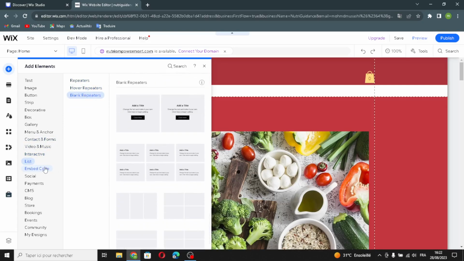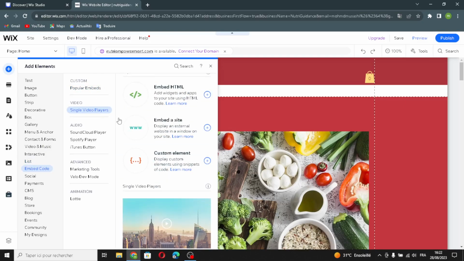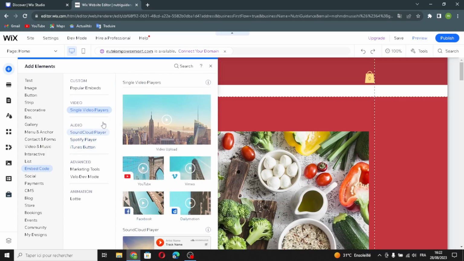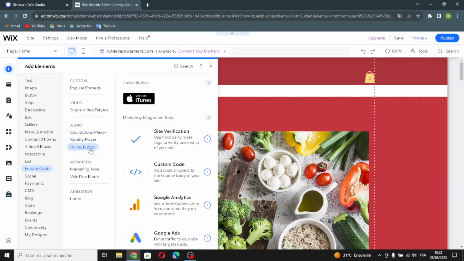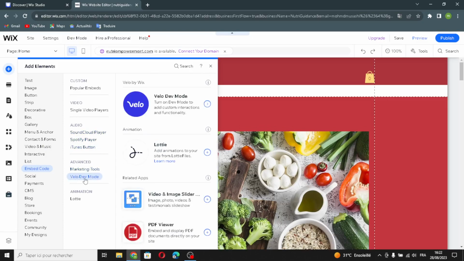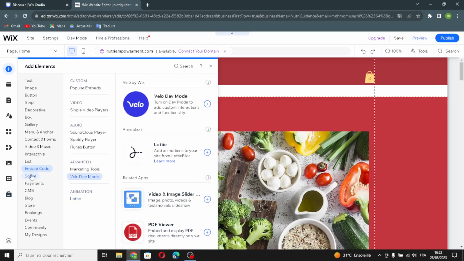So that's it. Here you find the embed code if you wanna custom some popular embeds, if you wanna add some single video players, if you wanna edit your audio elements, SoundCloud player, or Spotify player, or iTunes button. And here you find the advanced elements, the marketing tools, or the VeloDev mode, and the animation elements. The last here.